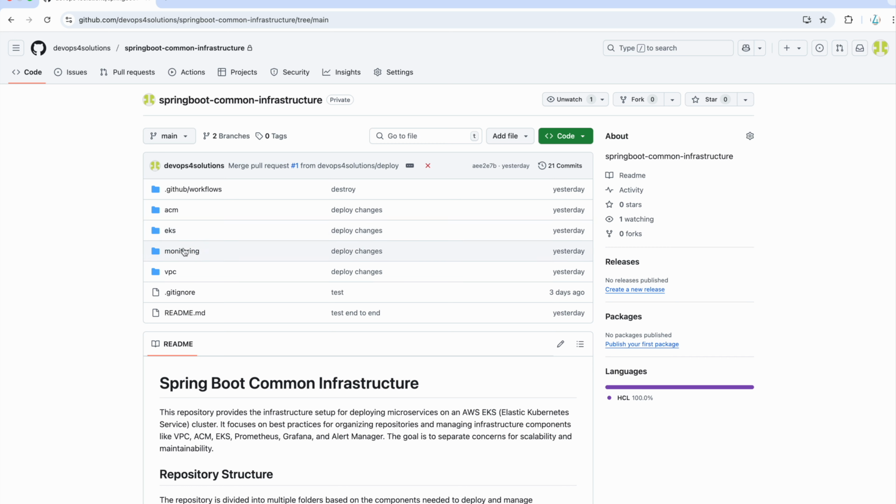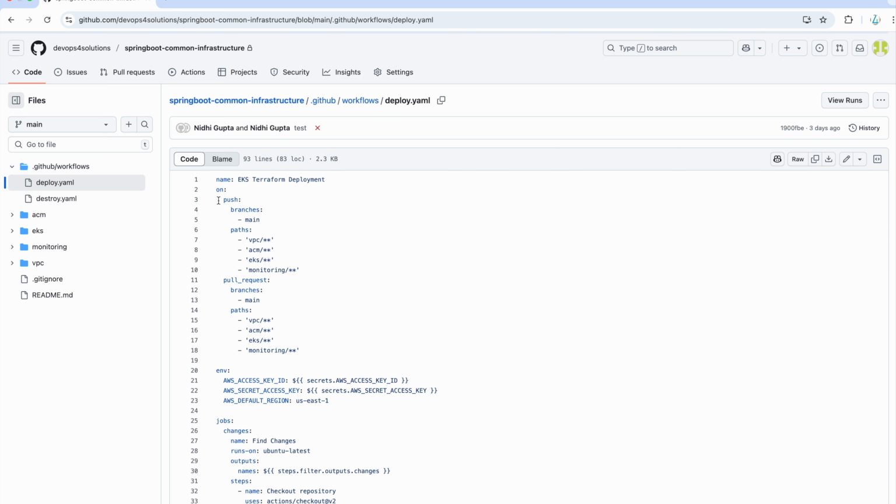So now we have designed our repositories. We have created the separate folders. Now we need to decide how to do the deployment. For that, I have created this folder, deployment GitHub workflow, to deploy this infrastructure. Because each folder is managed separately, we need to design it in such a way that it allows separate deployments as well.